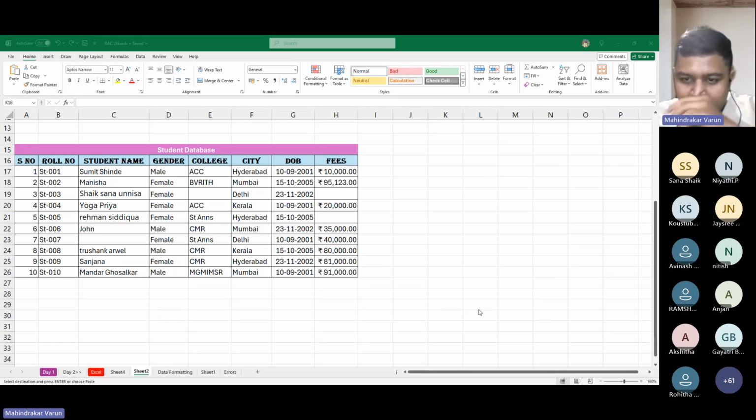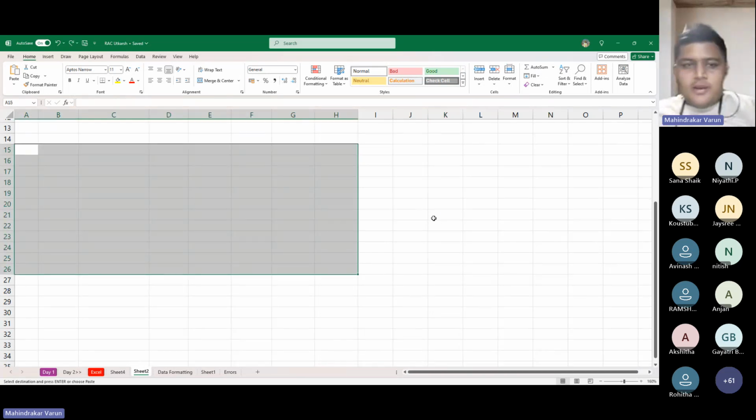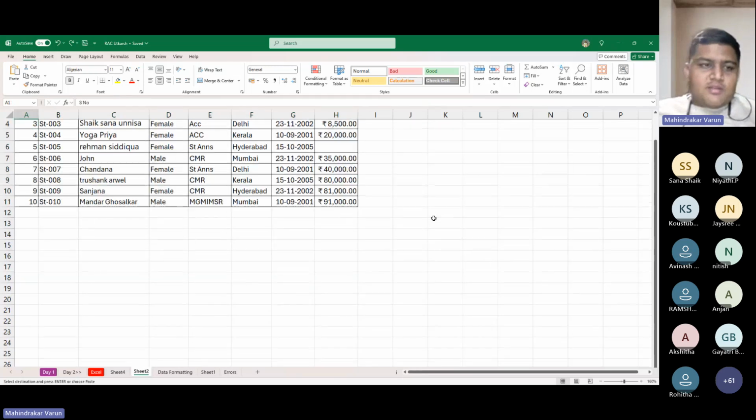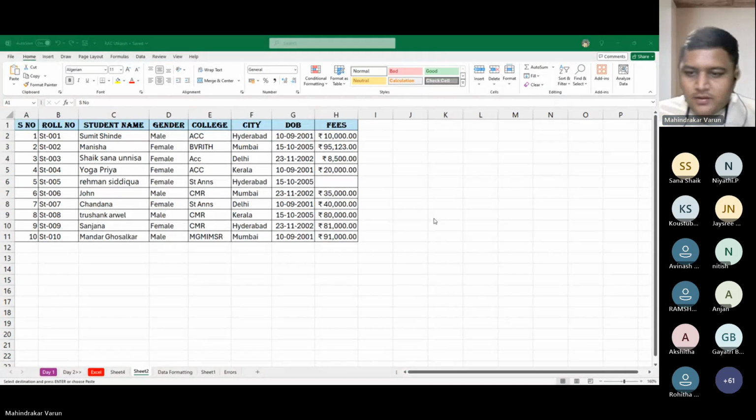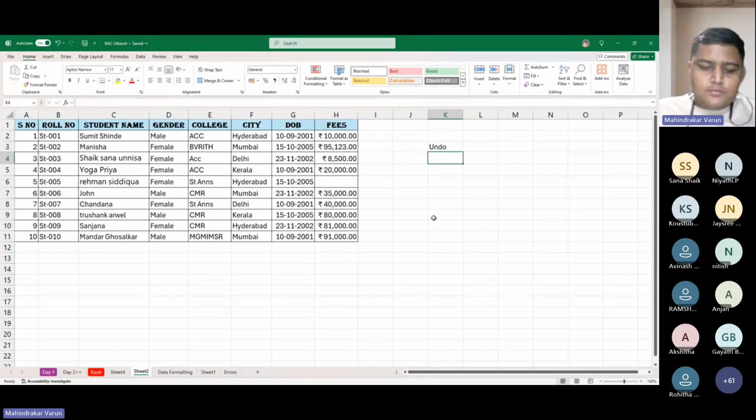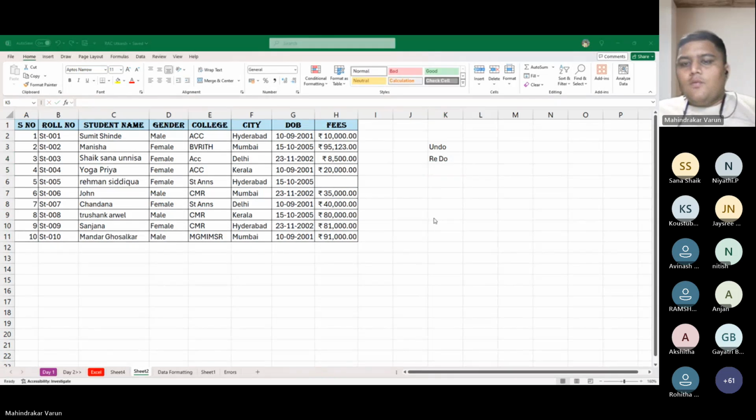For undo, it is Control Z. Absolutely correct answer, people. If I press Control Z, the data is gone. It's not gone, there was nothing; I have added one step, so I went one step back. Now, what is the shortcut key for one step forward, as per your terms, what is the shortcut key for redo?